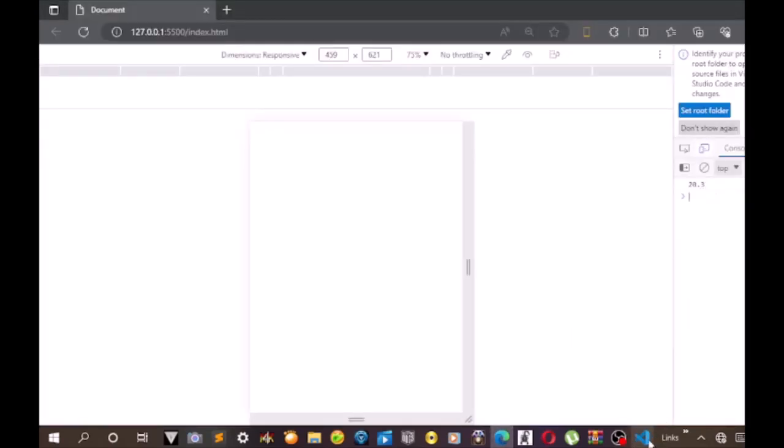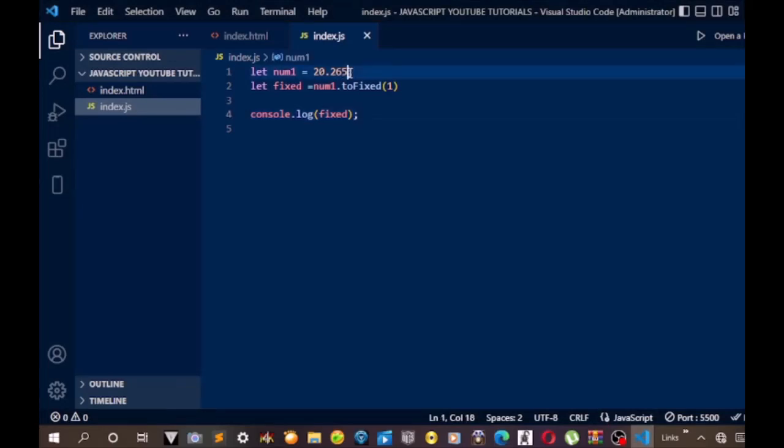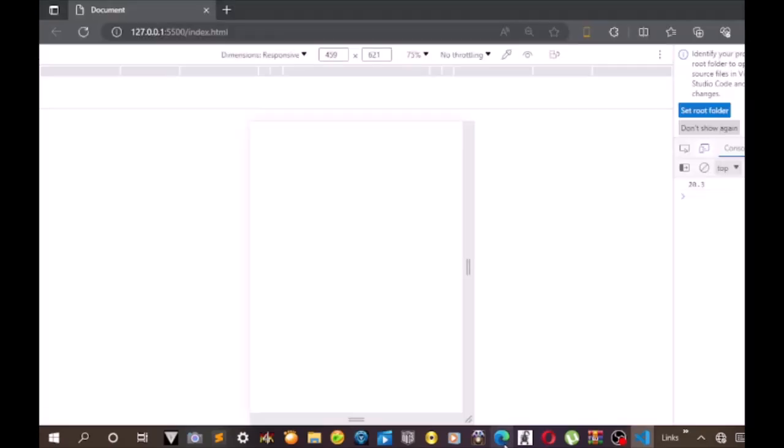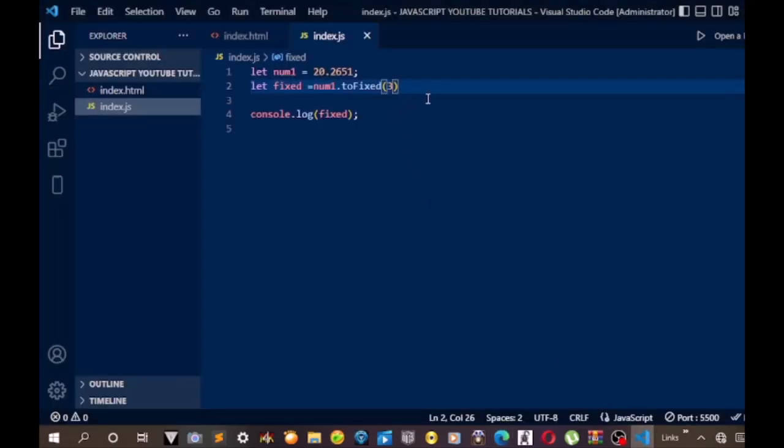Yes, we got 20.3. Let's add 1 to it and say if you want to get 3 decimal numbers, so 3, that will be 20.265. The last number 1 is not up to 5, so it won't round up. This won't be 6, it will just be 20.265. Let's save it and run it. Okay, we got exactly 20.265. That's it. Let's delete this.